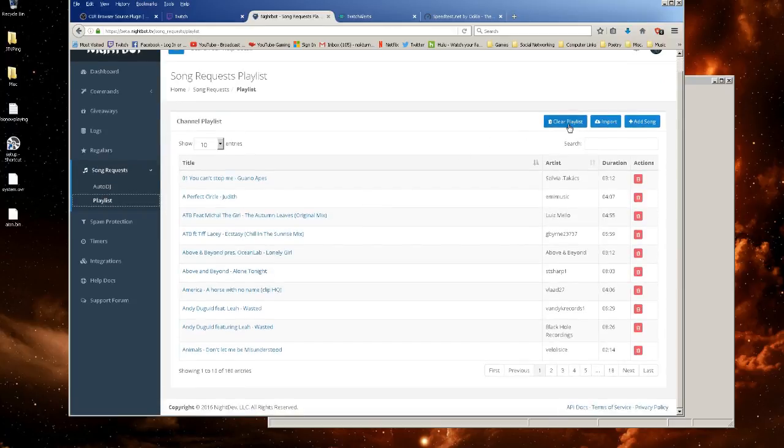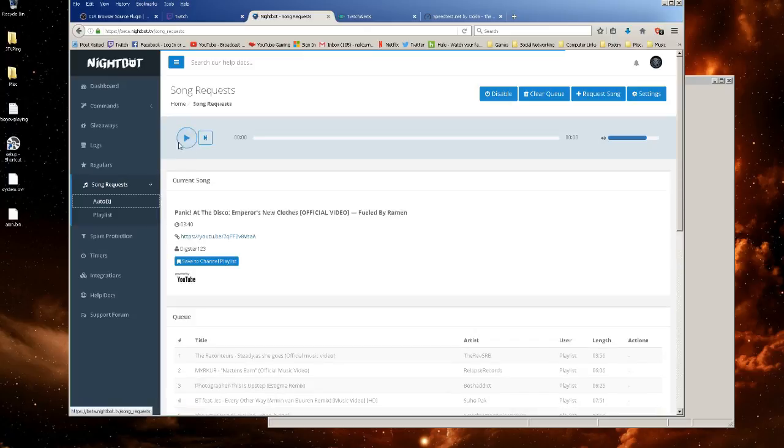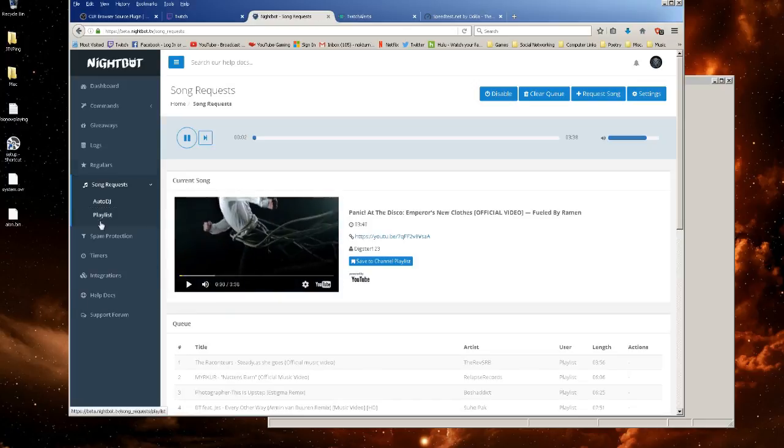You can clear it, I suppose, now. You couldn't before, but you can import a playlist and add songs here. This is your own playlist. When you do auto DJ and you push play, it'll start playing your playlist. Alright, and then the other stuff is pretty self-explanatory. You can probably figure that out.